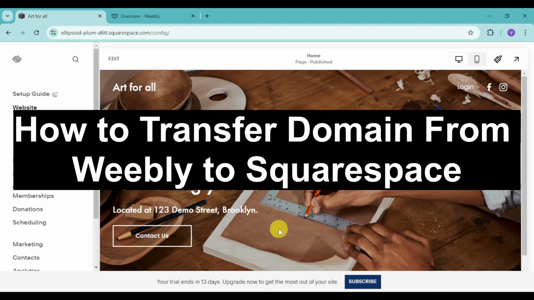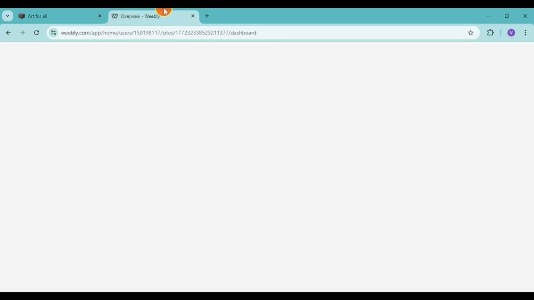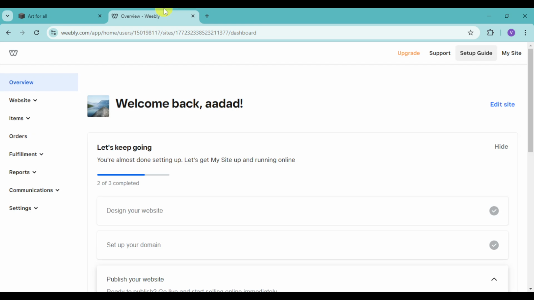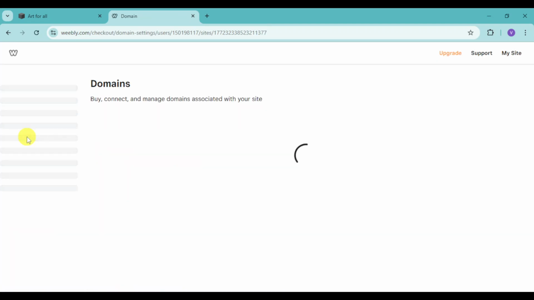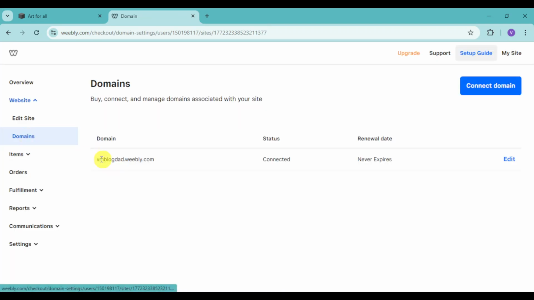In this video, I will show you how to transfer a domain from Weebly to Squarespace. In order to do that, head over right here to your Weebly. Once you have gone to your Weebly, just click on this Website option and click on this Domains option. From in there, you can see the domain name that your Weebly website uses. Just head over and then copy this.